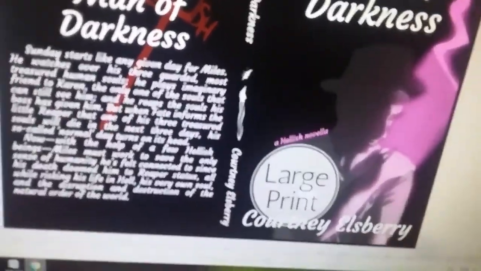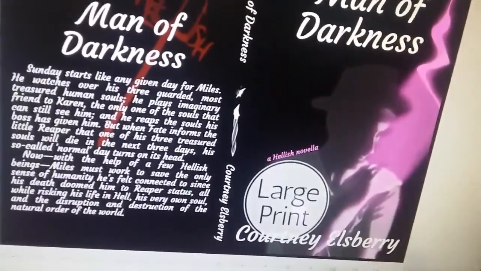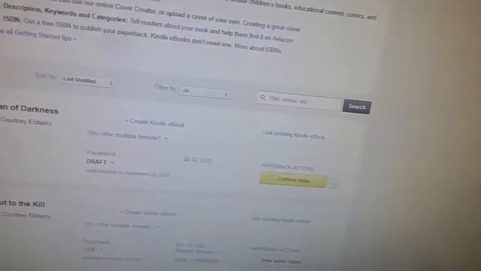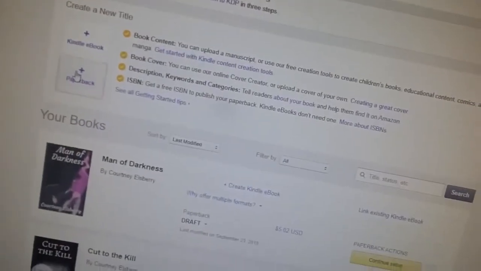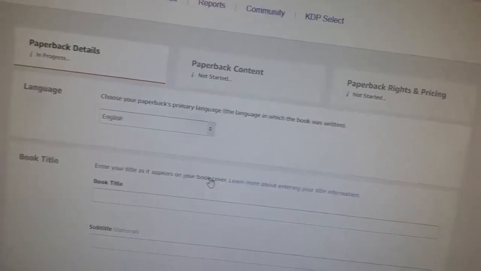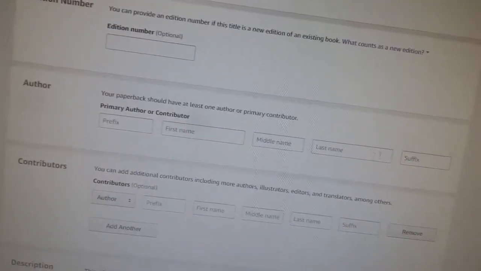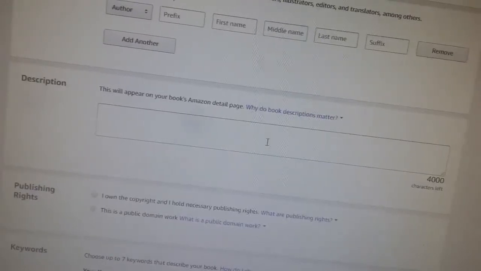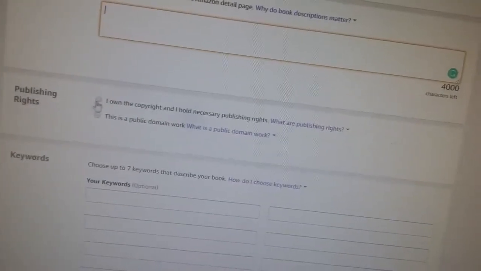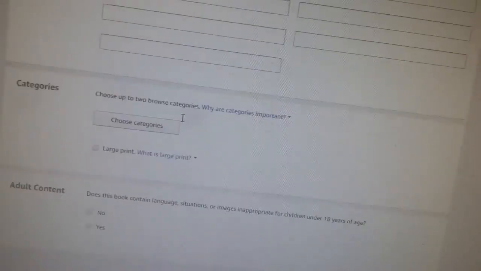Alright. Now it's done. So I'm going to go over to KDP and again, new paperback. So this is the same stuff as before. Man of Darkness, nothing here for me. My name, the description of the book, which I'll have to type out again. Yes, I own it. I'm skipping these for now.